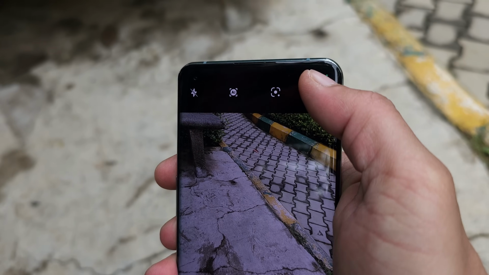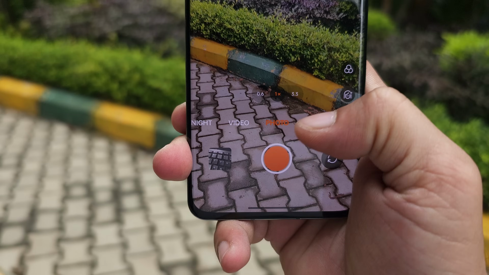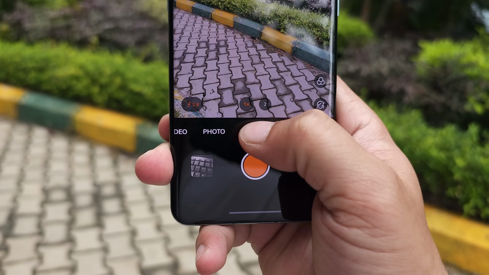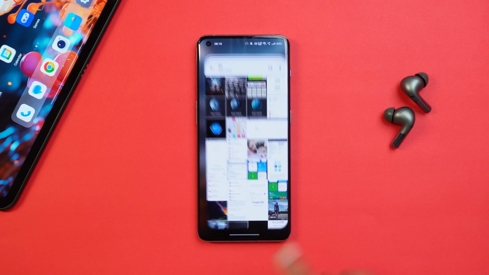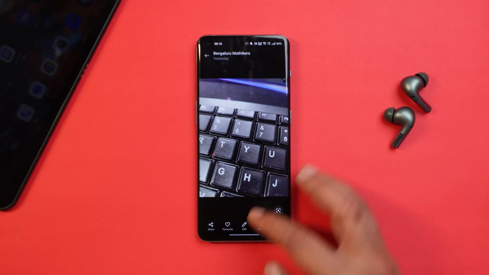Camera UI got revamped, though I did not notice any kind of new features. This is how it looks now on your OnePlus 10 Pro. As said, there are no new features added, only UI changes were found. And now there's also a new add-on in the gallery application. For example, this was a picture which I clicked and doesn't have a watermark.